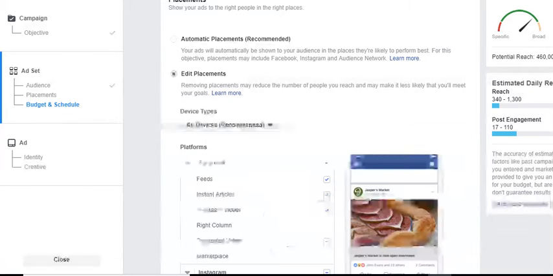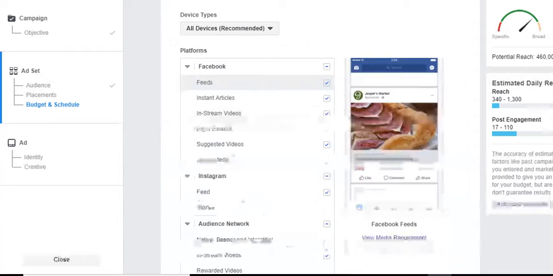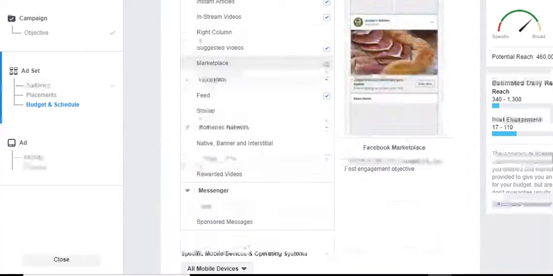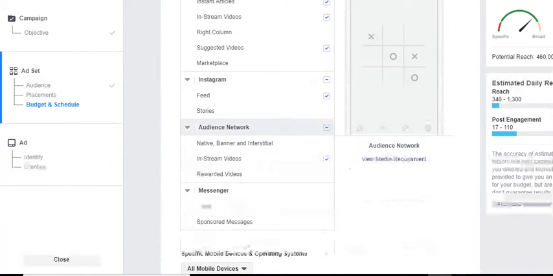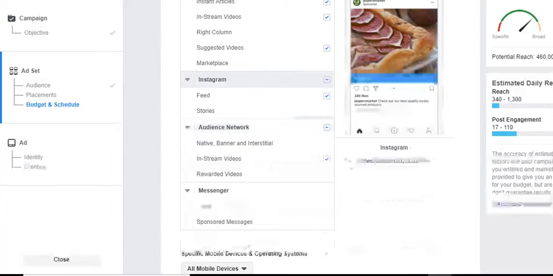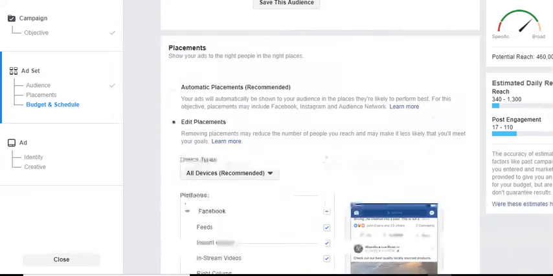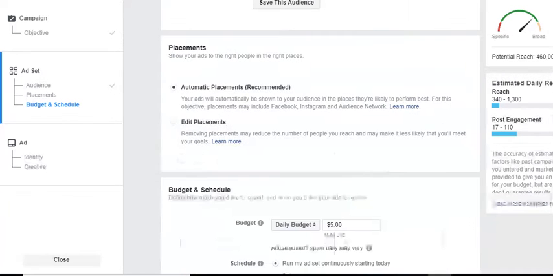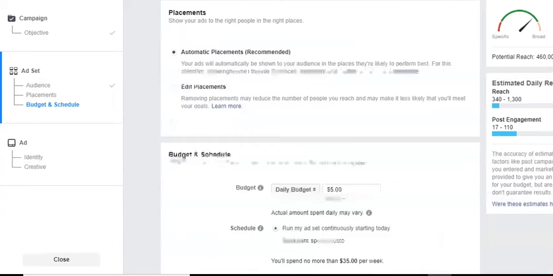Edit placements, I'll just show you what it is. It shows where we're showing it. A lot of people delete audience networks and delete it off Instagram because if you don't even have the right picture size, they won't show it on Instagram. But in the beginning, when you're just doing it from scratch and starting to get used to the process, just use auto placements.